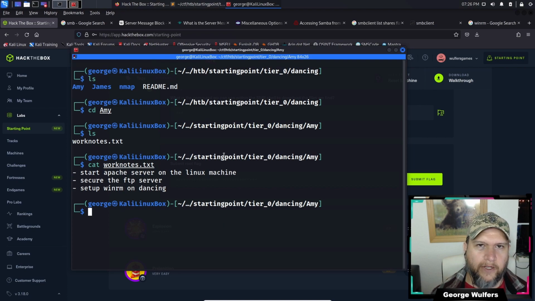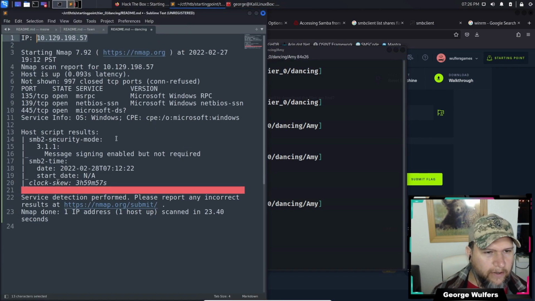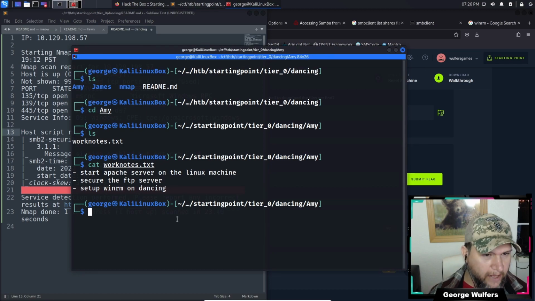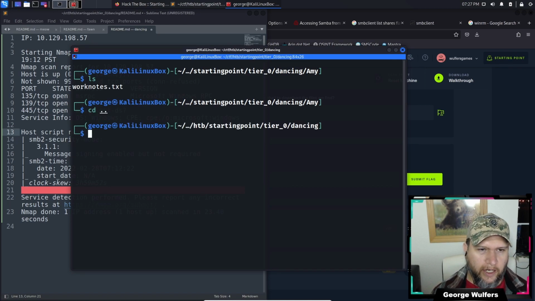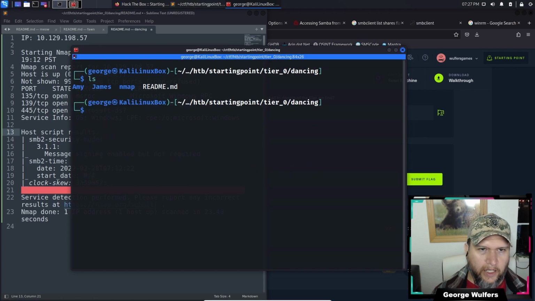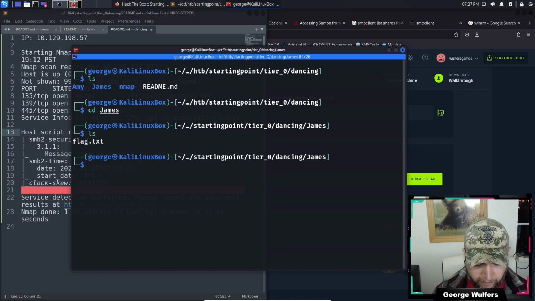And if we look at the logs that we have here, I don't think there's anything. No, there's nothing. I don't think there's anything set up yet. It's just what Amy wants to do, I'm guessing. So nothing there for now. Let's clear. Let's now go to James. And we have the flag here, so let's cat the flag.